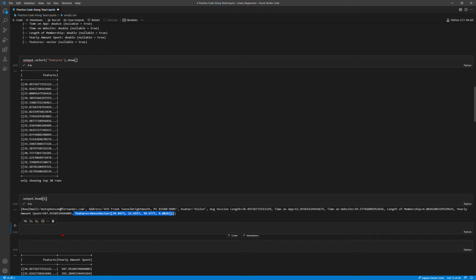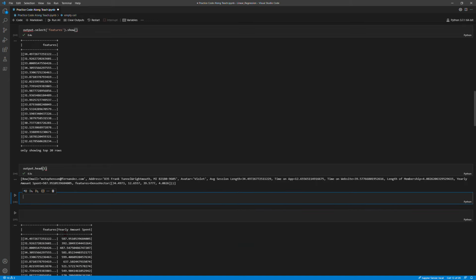Now let's create a new data frame where I select just features and value labels. Here the label is the true yearly amount spent. That's what we are interested in. Final data. Final data output dot select. We are interested in these two columns, features and yearly amount spent. Let's do that.